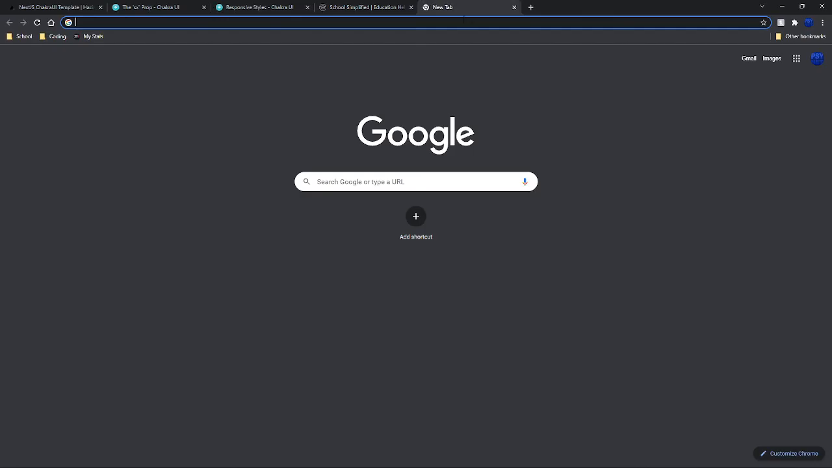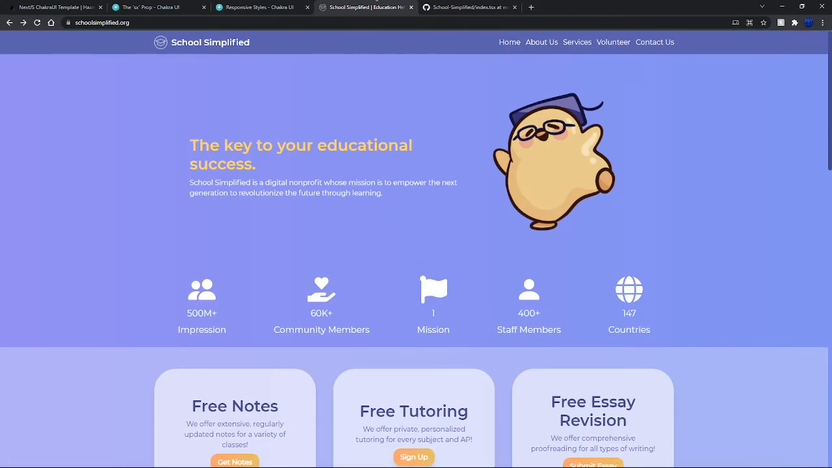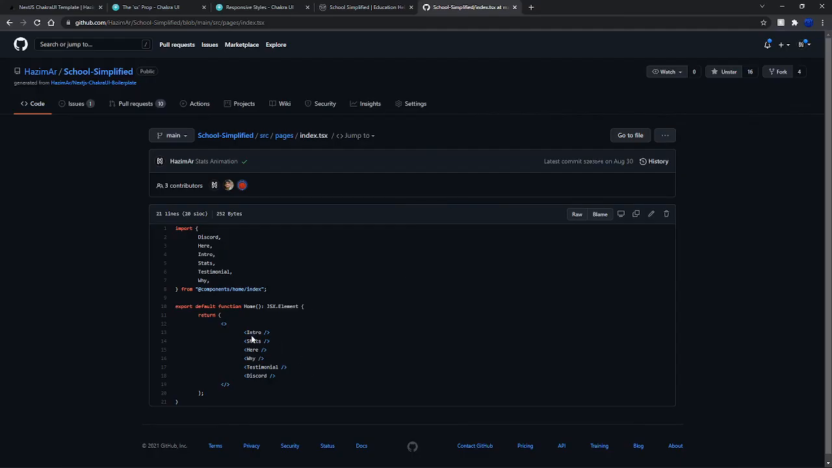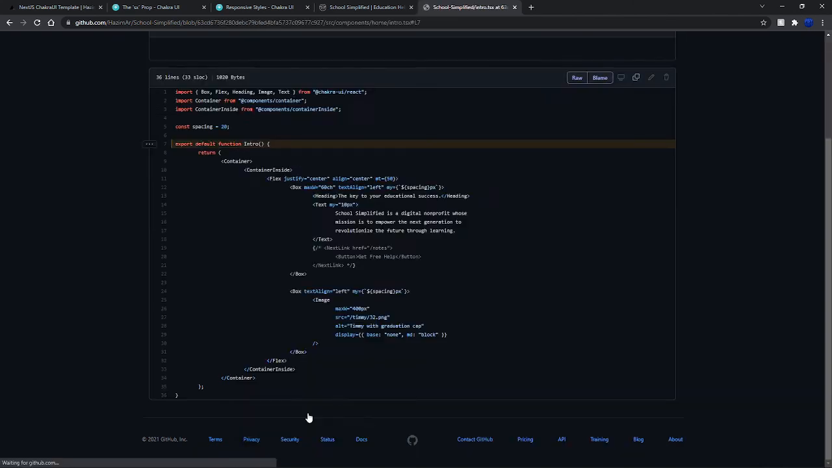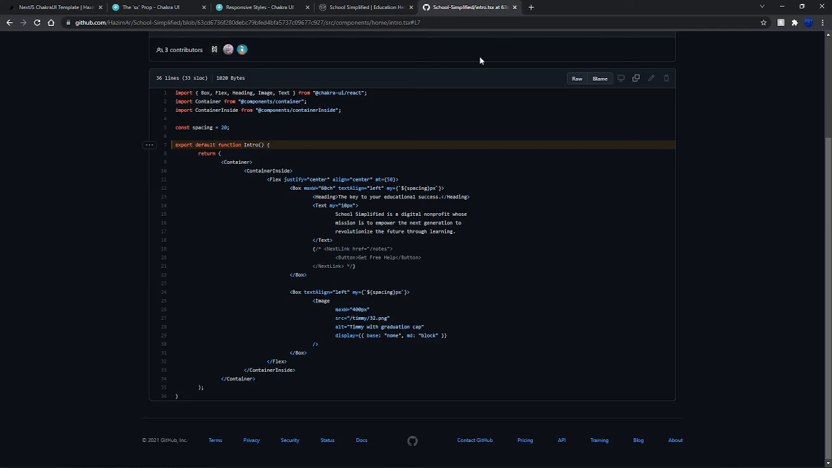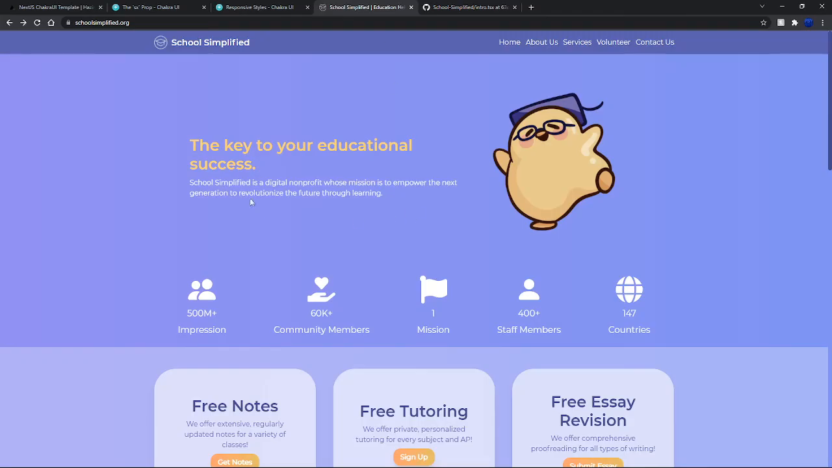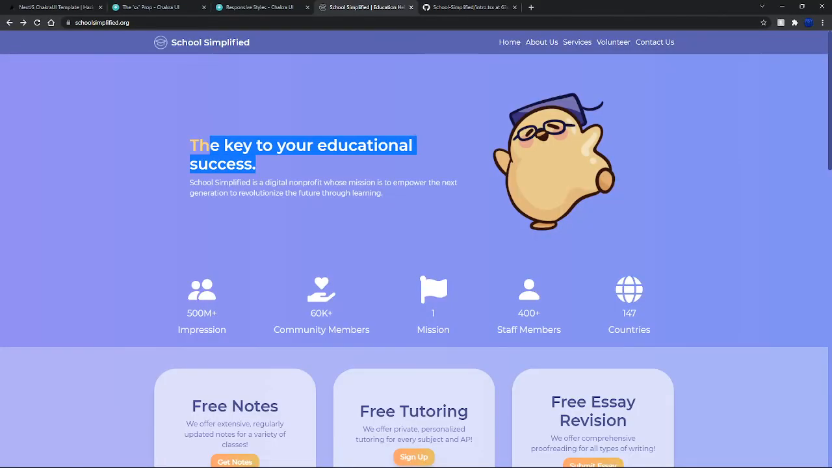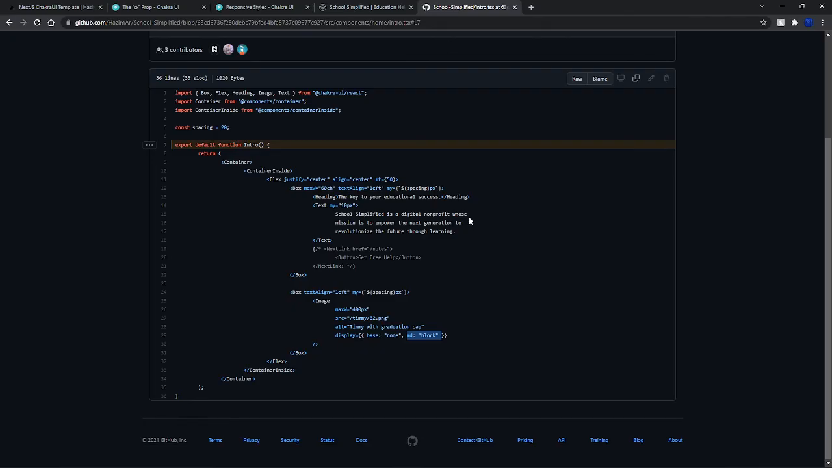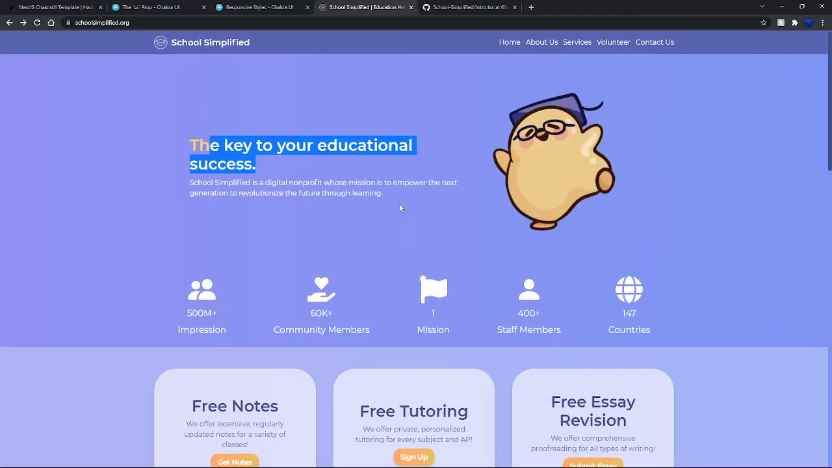let's go back here, paste this here. So the intro, this is the intro thing. You'll see that all the code for that is right here. There you go. You can see the key to your educational success. They also use Chakra. You'll see that they actually do have a display property. So base none, medium block. So that's for images. And stuff like that. So you'll see that there's all types of things.